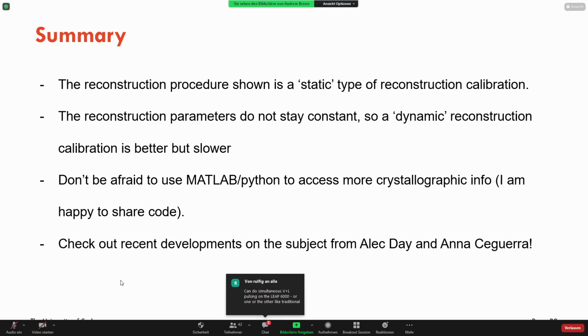And if you're trying to do, for instance, a measurement around a grain boundary, maybe you just want to calibrate the reconstruction in close vicinity to that grain boundary, and it's not such an issue if it's slightly off at the extremities away from that boundary. Don't be afraid to use MATLAB and Python to access more crystallographic info. You can do an infinite number of things to your data, a lot more than what you could do with IVAS or AP Suite.